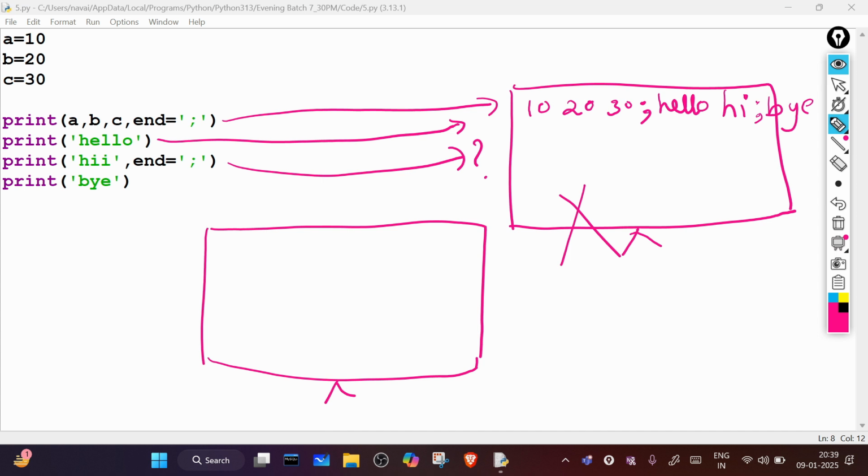Where I haven't given end, the default behavior is a new line. If I mention end here, it means there is no default behavior. So this prints ABC, 10, 20 and 30, and it is ending with a semicolon. Now the behavior of print is not a new line; the behavior of print is a semicolon. So the next line will start from the same place, because we changed the behavior of the first print. That's why hello. We are not changing the ending behavior of the second print.